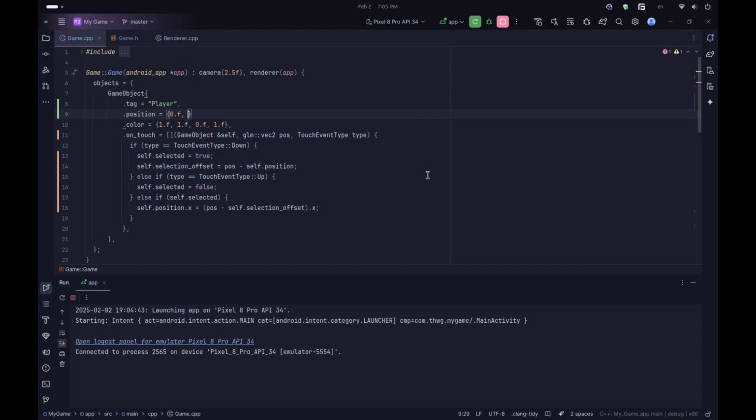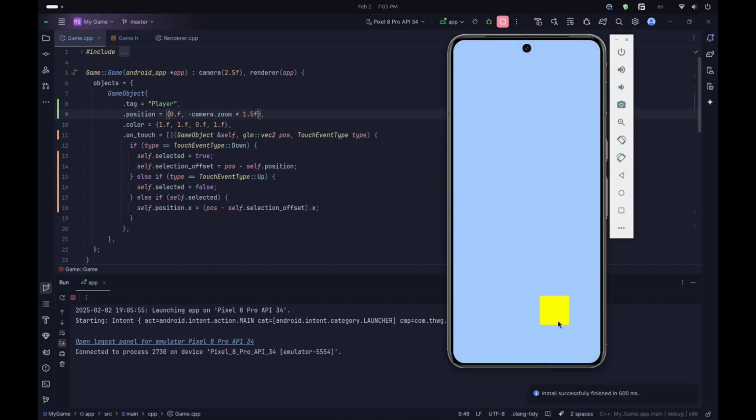So you might want to try something like 5 or -5 actually, and we can also try something lower like 2.5 because that's our zoom of the camera, but we might also want to base it on the camera zoom, so we can say negative camera.zoom multiplied by 1.5f. And while this works on this particular device because of the aspect ratio, it might fail on other devices that have different aspect ratios, so we'll see how to fix that very soon.